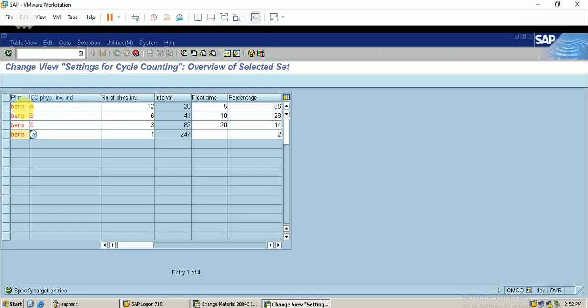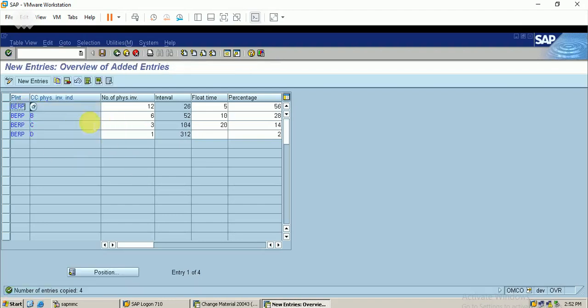The explanation for this is, this is a cycle counting physical inventory indicator, and this A indicator represents the physical inventory. It requires that the inventory will be carried out 12 times in a year, and the interval between consecutive inventory processes is 26 days, and the time taken for the inventory process to carry out is 5 minutes, and the percentage will be allotted automatically.